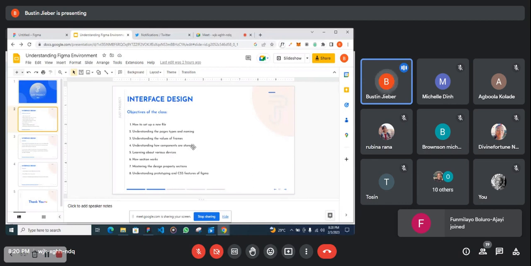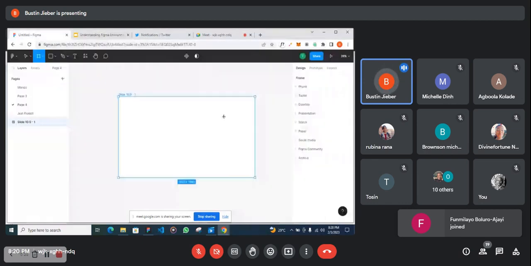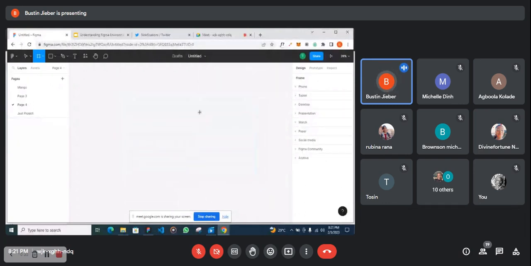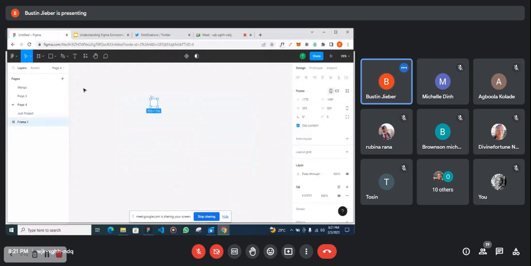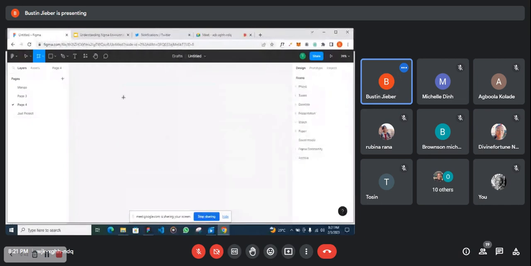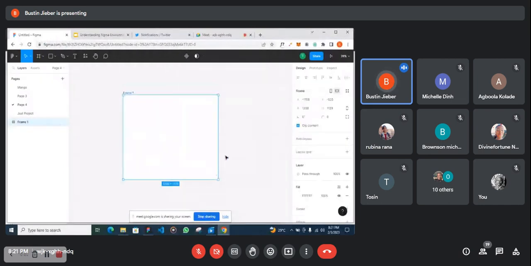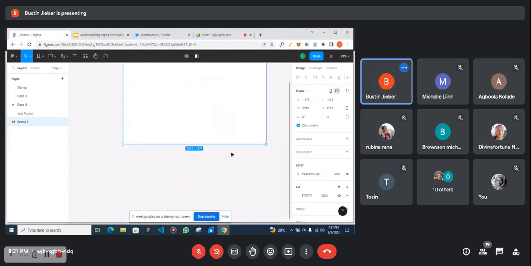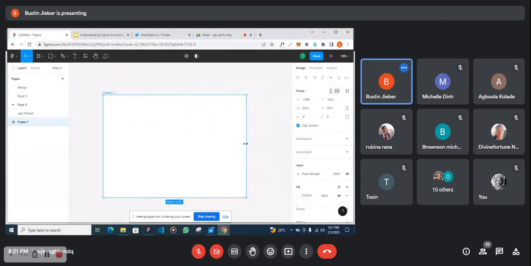Now this session is actually going to look more practical, because we are going to be talking about different sets of things. I'm trying to create a frame where we can do some work here.